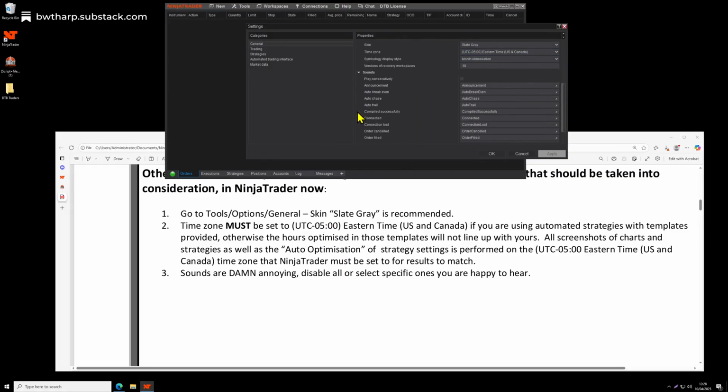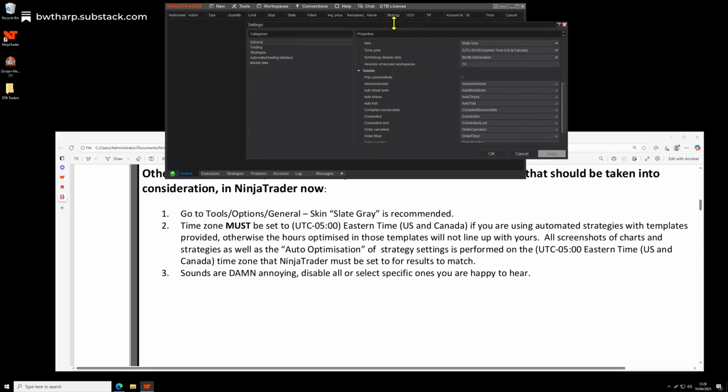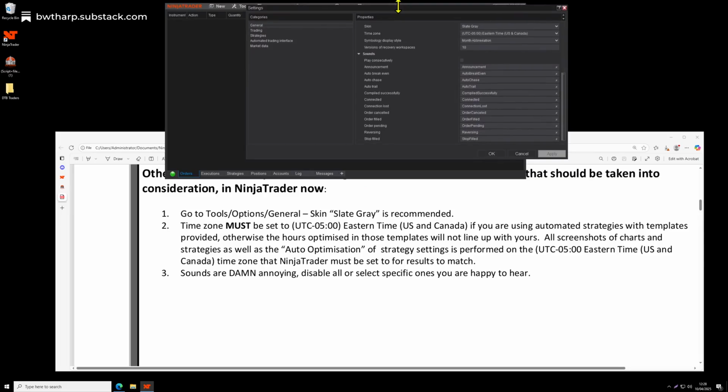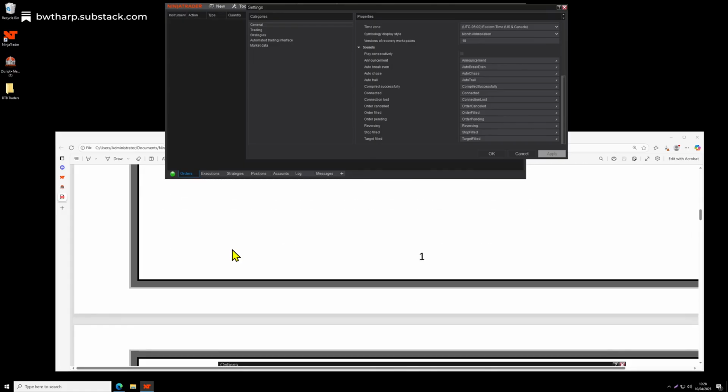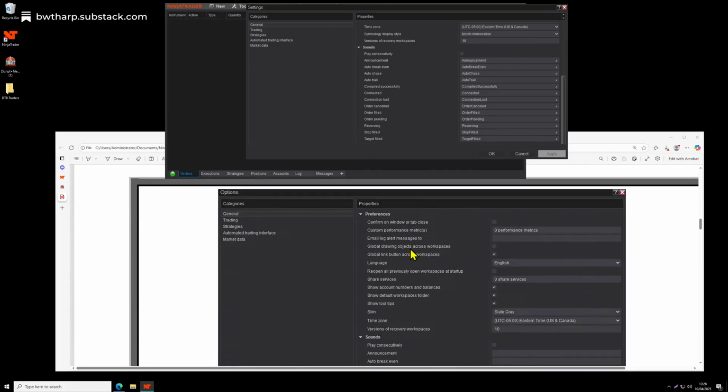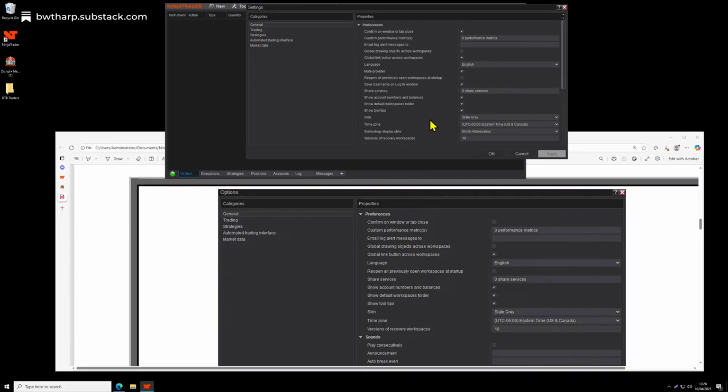And then I happen to use sounds because I'll be away from my computer quite often while it's trading. And I just want to be able to hear what's going on. So I leave the sounds on. But he gives you the screen. Here's what it's supposed to look like. We're going to uncheck this. We're going to make all these match.